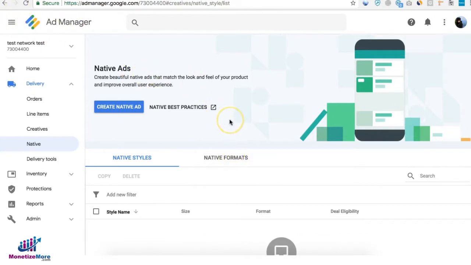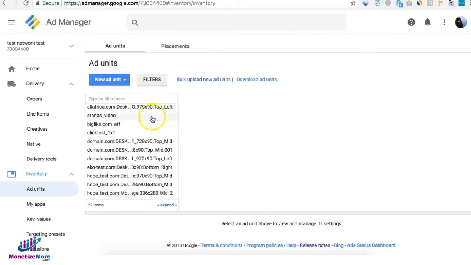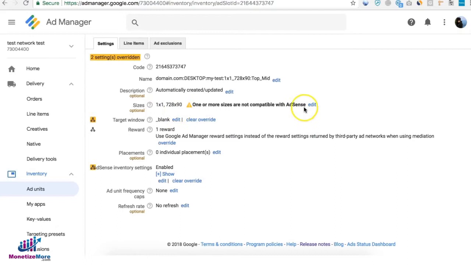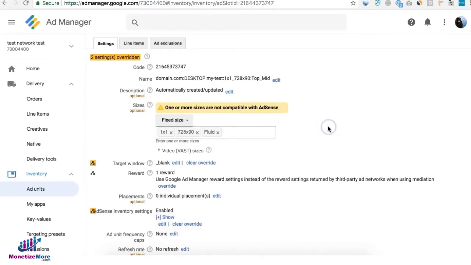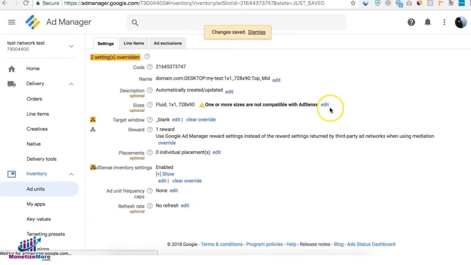So if you create standard sizes, then you have to make sure you create at least one native style for each size. If you do fluid, you can target all your inventory with it. But you have to make sure on your inventory settings and ad units, let's say this is your ad unit, you will also have to edit the size and make sure you add fluid. Because we did that, let me go ahead and save it for now.